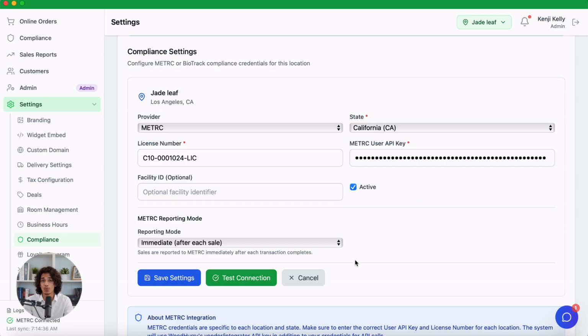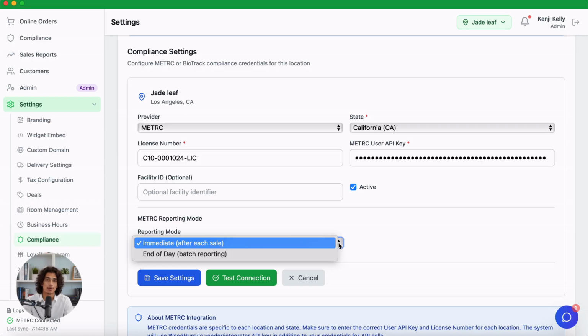Next, choose your reporting mode. You have two options. 1. Immediate, after each sale. The default immediate mode reports every sale to Metric the moment the transaction completes. This is the safest option and keeps you in real-time compliance.